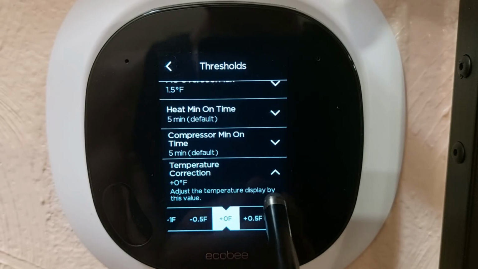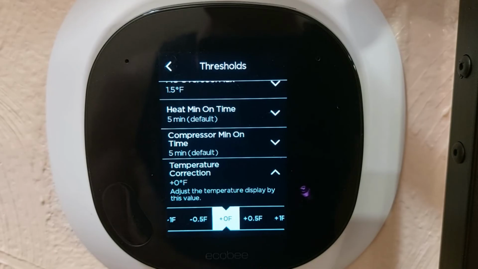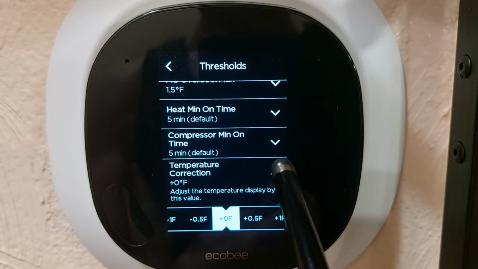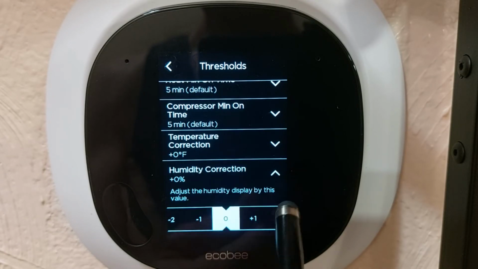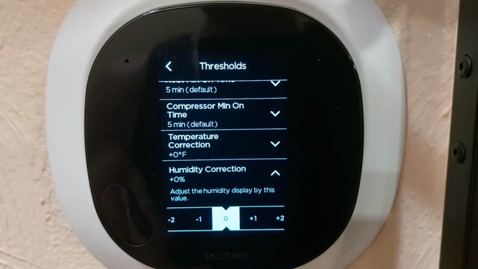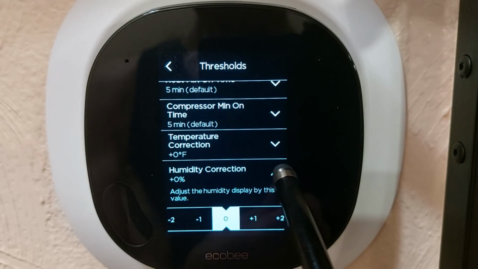This is an interesting setting, the temperature correction. If you have the thermostat in direct sunlight and you think it's running a little hot compared to another area of your house, you can adjust the temperature accordingly here to make sure that the thermostat is reading the correct temperature. Again, with humidity correction, you can compare the two and decide whether you need to adjust the humidity on the thermostat or not.